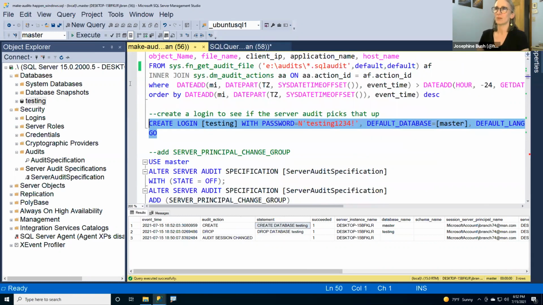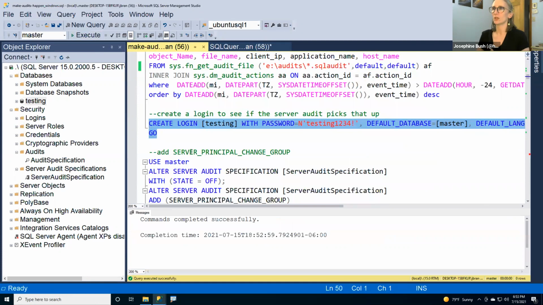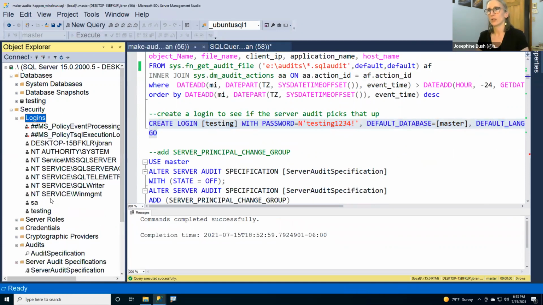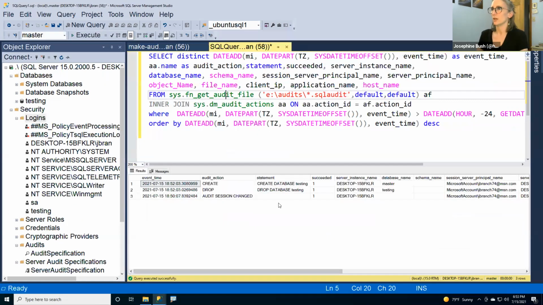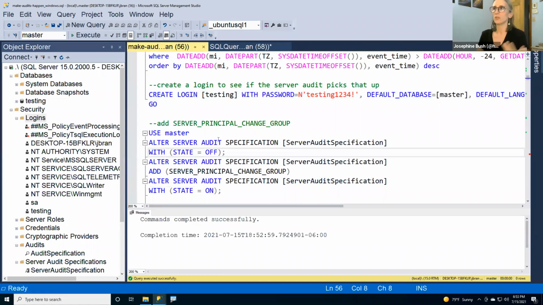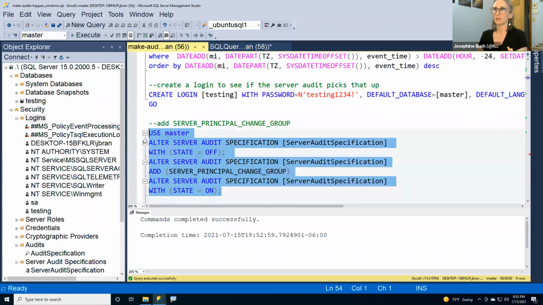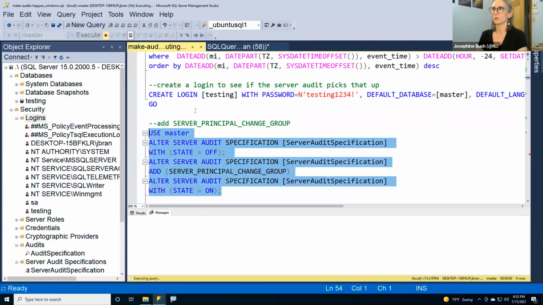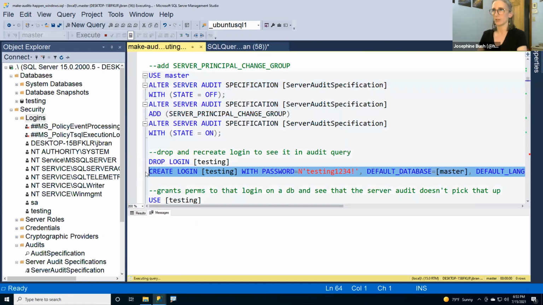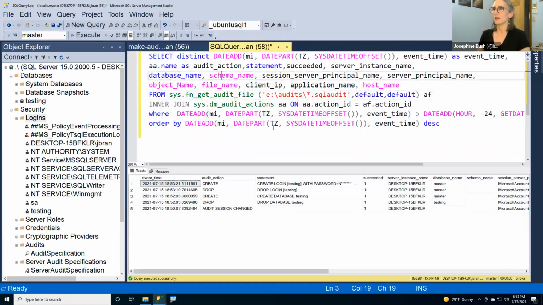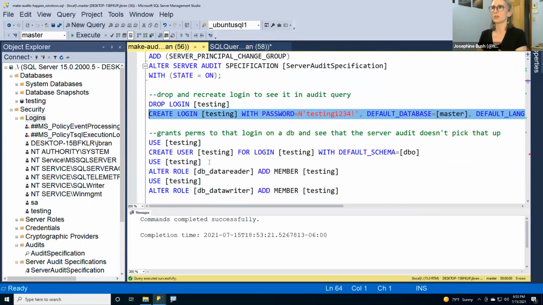So then I'm going to build on all this stuff. So then I'm going to create a login, right? So then we see that login over here. We got a testing login, but you're not going to see it in the audit because I'm only auditing for a couple things that doesn't include that. So now I need the server principal change group, and then I'm going to drop it. Every time I did this earlier all at once, it screamed at me. Okay, I'm going to do it separately. Anyway, so then you'll see it now because we added that next action. And so we're just kind of building.